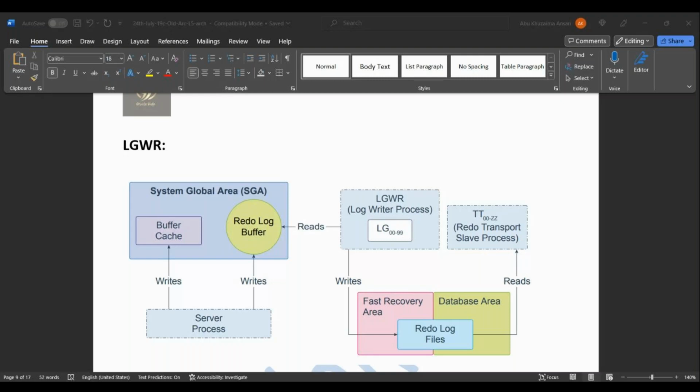Yes, server process. So the server process writes the redo entries in the redo log buffer. And LGWR normally writes fast enough to ensure that space is available for the server process. Otherwise, the server process will wait and your database transaction will wait. So that's why LGWR is fast. Okay, clear?